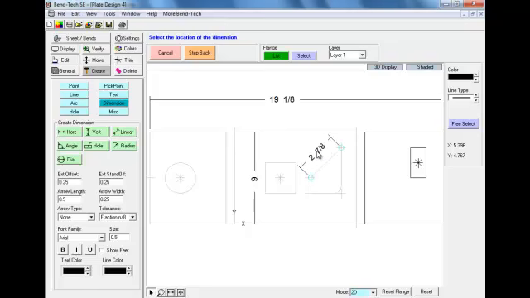We can also do a vertical dimension by selecting the points again, and then moving the text. We can also do linear dimensions by hitting the Linear tab, selecting our 2 points, and then creating a dimension that way. So as you go through, you can define each of the dimensions that you need to create your project.